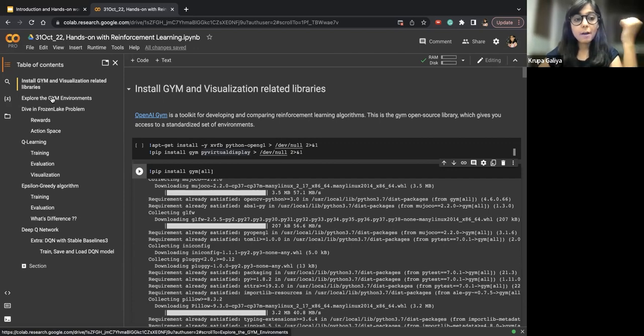And there are also lots of environments. We're going to see that live. And there is one problem, which is FrozenLake. So we just selected one environment, or one problem, and on that problem we are going to apply reinforcement learning algorithms, for example Q-learning and the epsilon-greedy strategy. So we are going to implement both of these on this FrozenLake problem.